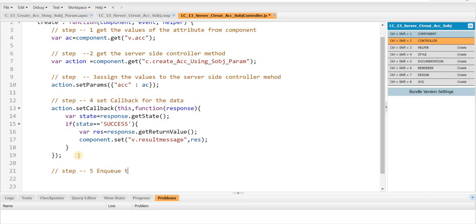Last step, step 5, enqueue the action. $A dot enqueueAction, in brackets action. That's it.